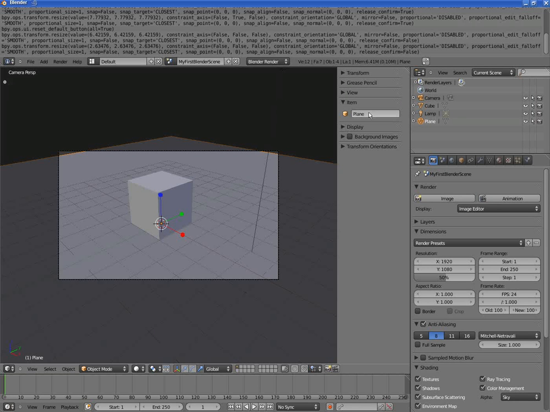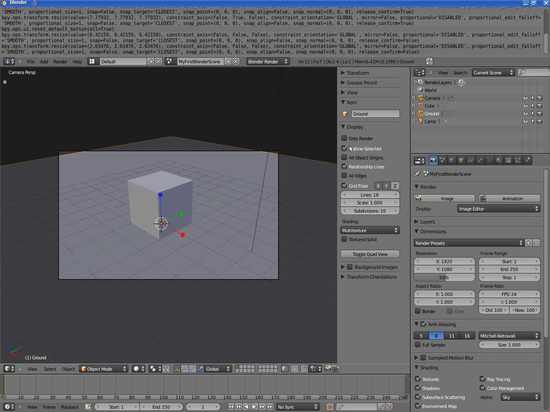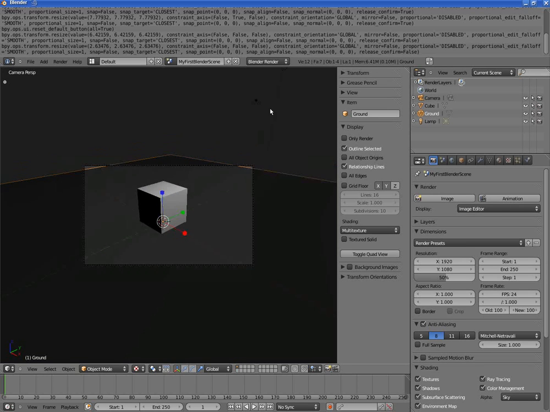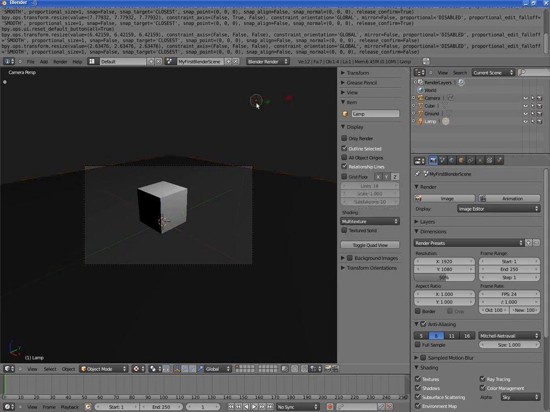You can name the object over here. So I'll say ground. Just left click, type, and enter. Ground. And in the display panel here, let's turn off the grid, and let's change the viewport shading to textured. In the textured viewport shading, you can visualize the effect of light on the scene. So let me select this lamp.